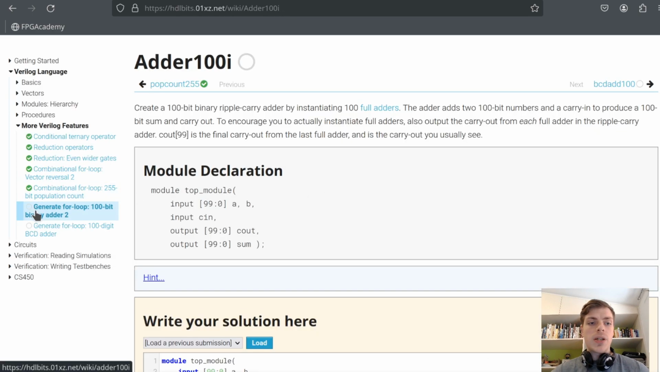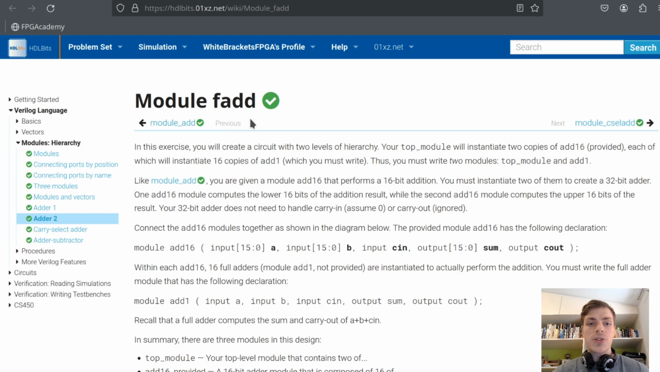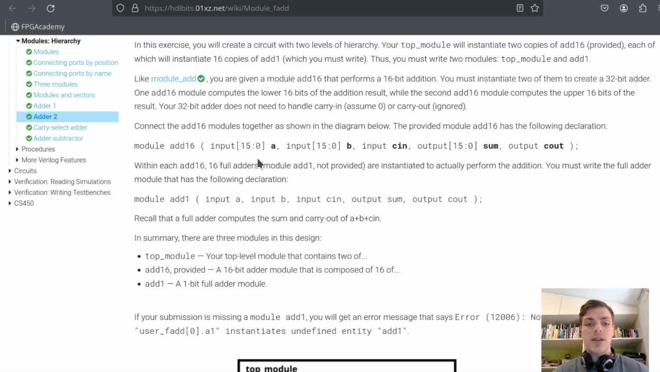Finally, we will look at generators. In this exercise, we want to add 100-bit A and B together using 100 full adders. So we will create 100 instances of full adders and connect them, and this will give us the sum. We have already created full adders here. This circuit is the full adder, and this is module f_add that we created in the previous episodes.